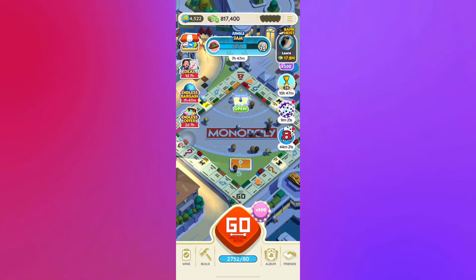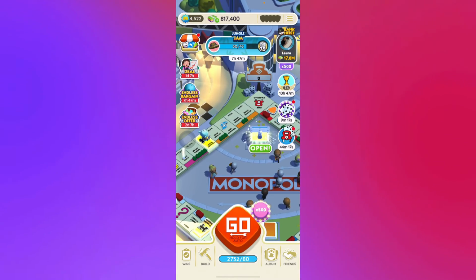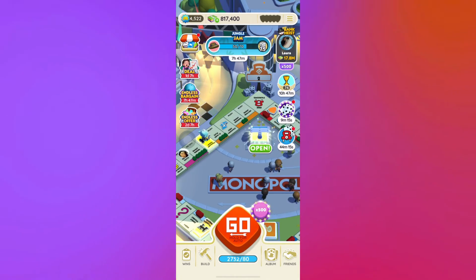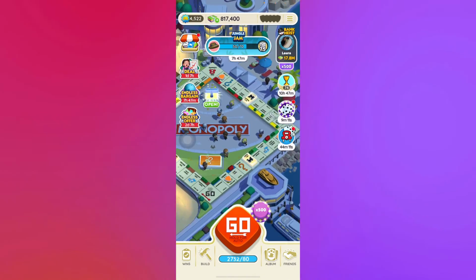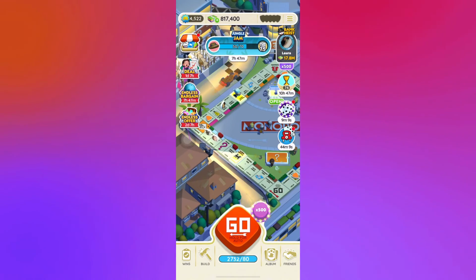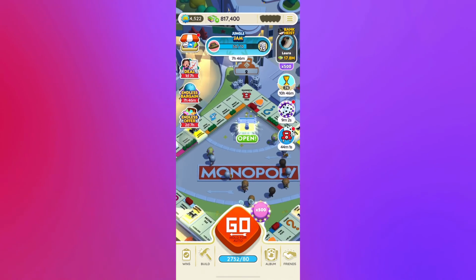I received my 200 dice a while ago, and right now there have not been any error messages popping up lately here on my iPhone. So there you go guys, it's pretty simple. All you have to do is launch the game as usual, and you don't really have to do anything special. That is how you do it.